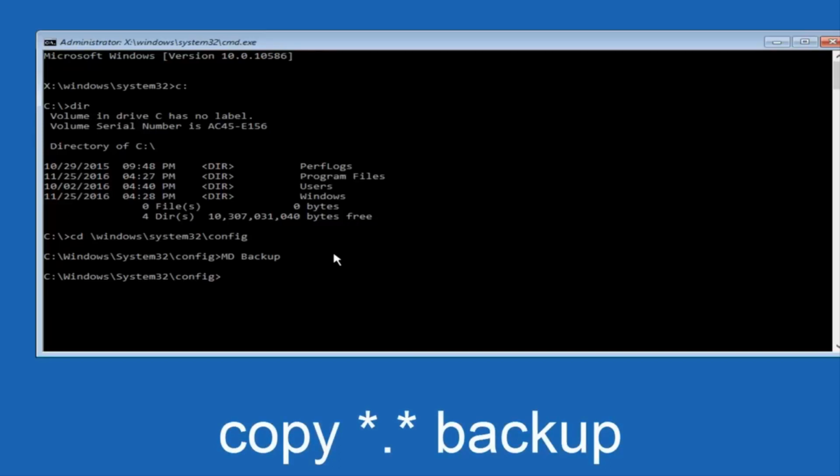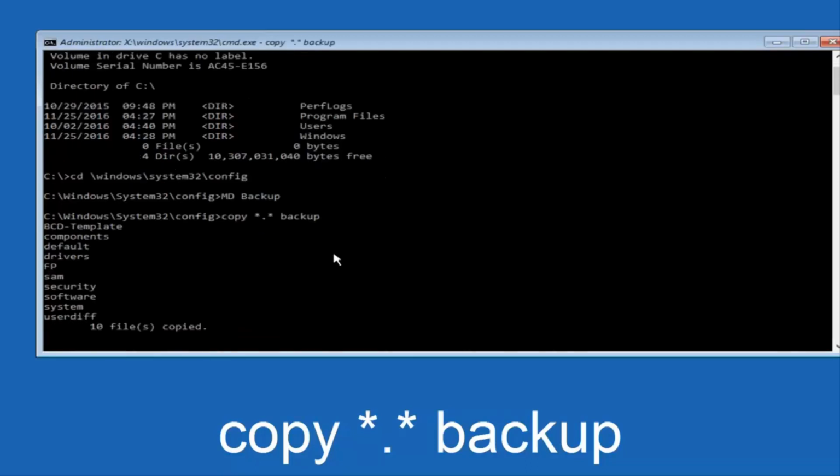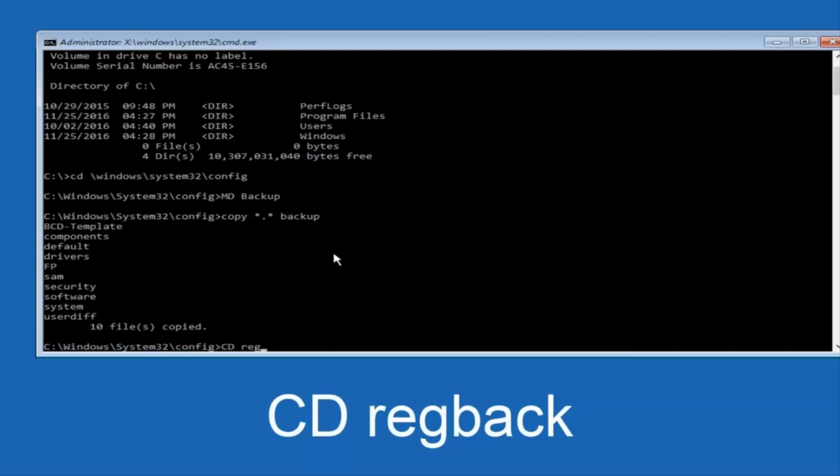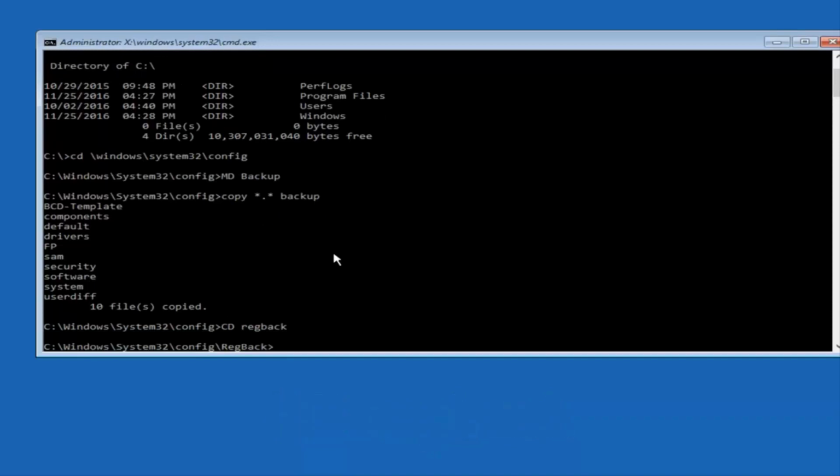So at this point, now you're going to type in copy, space, now you're gonna do a little star, dot, and then another star, another space, and now you're gonna type backup, and then hit enter on your keyboard again. Now what you want to do is type CD, space, reg, and then type back, back. And then hit enter on your keyboard.